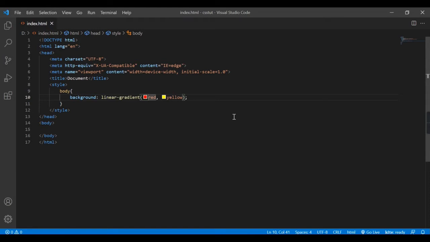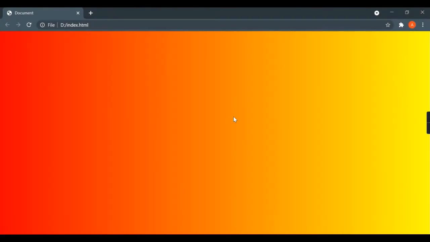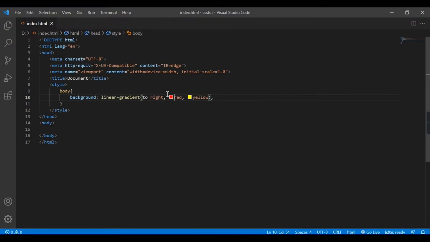The first parameter is the direction. To have a direction from left to right, we can enter to right. Similarly, we can also set the direction to left. We can provide an angle as well. For instance, a 130-degree angle will change the background too.